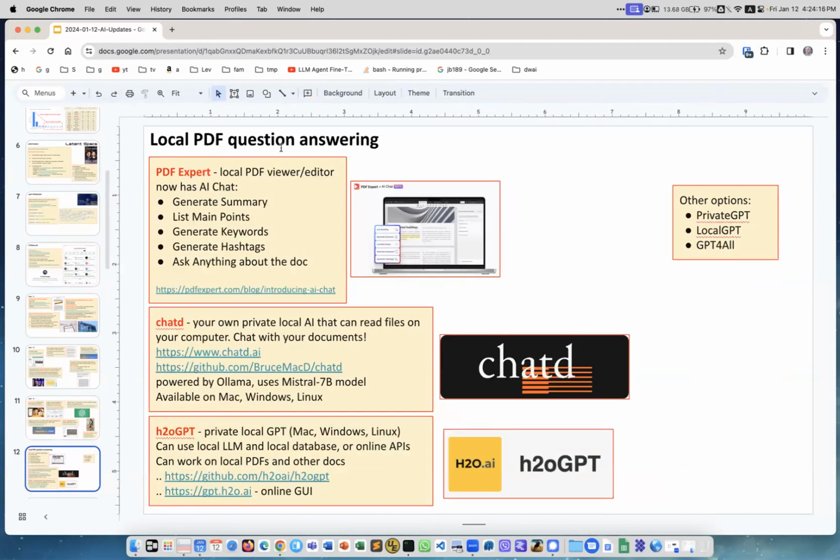Okay, local PDF question answering. Suppose you have... well, I put this because I use a program which is called PDF Expert. This is like Adobe Acrobat Reader, but it also has some limited editing functionality. It's a nice light application. It is for Mac. And they suddenly said that, well, they can do AI. Now the latest version has AI inside, so it can generate a summary, list main points, generate keywords, generate hashtags, and answer your questions about the document.